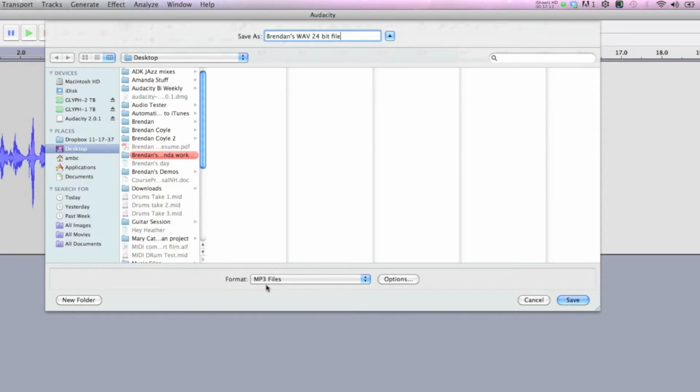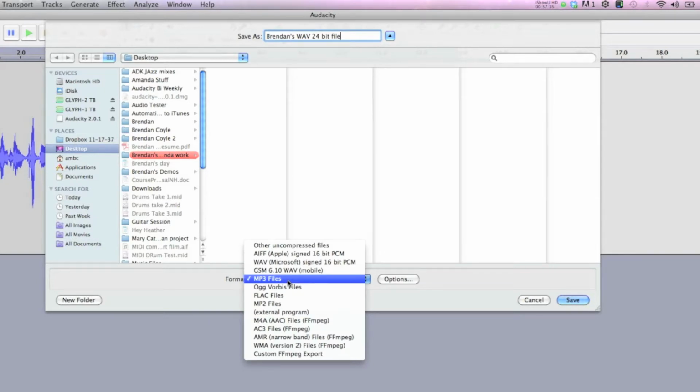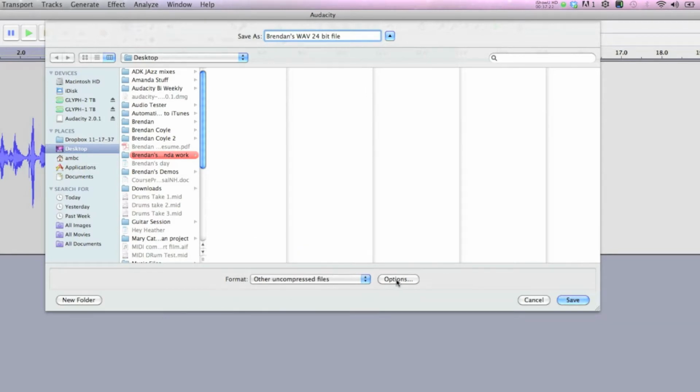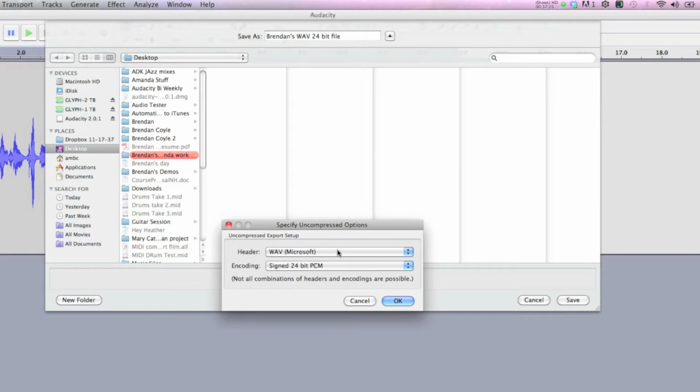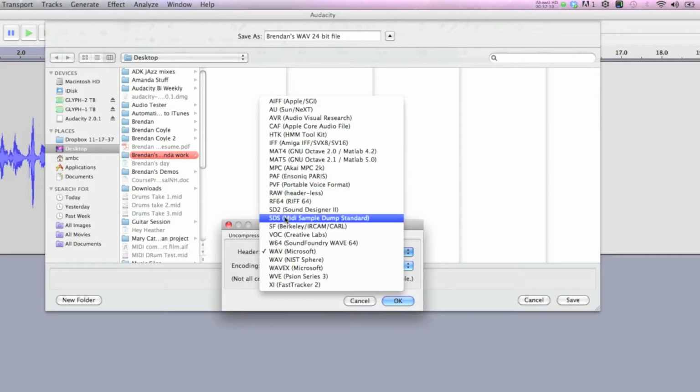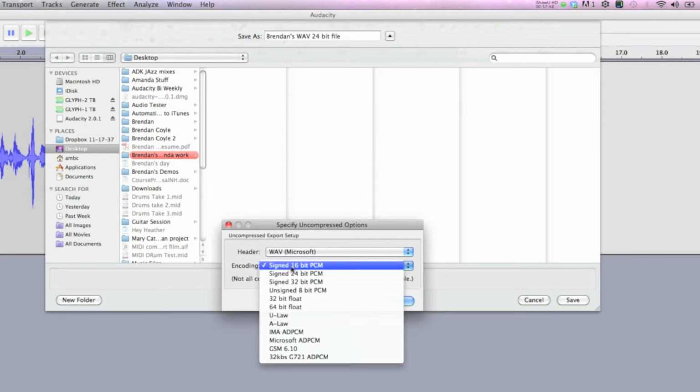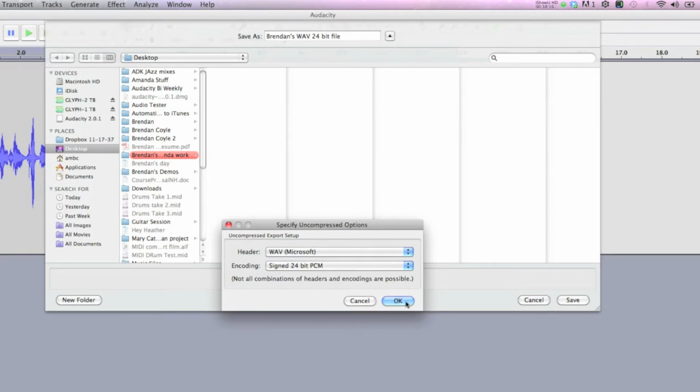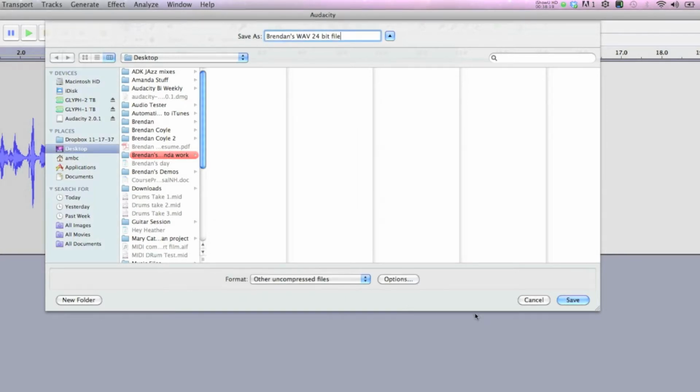In the format, it defaults to MP3 files, but I need to bounce it out as a WAV 24-bit. So I'm going to select Other Uncompressed Files. After that, I have to hit this Options button. And then under the Specify Uncompressed Options, you have a lot of choices here. That's the great thing about Audacity. It gives you a lot of ways to bounce out audio, and all these are appropriate to different kinds of applications. Could be video, could be telephone, whatever it might be. But for our purposes, the most common one, we're going to use the WAV Microsoft. And for the encoding option, I'm going to choose 24-bit PCM. Press OK. And then all you have to do next is hit Save.